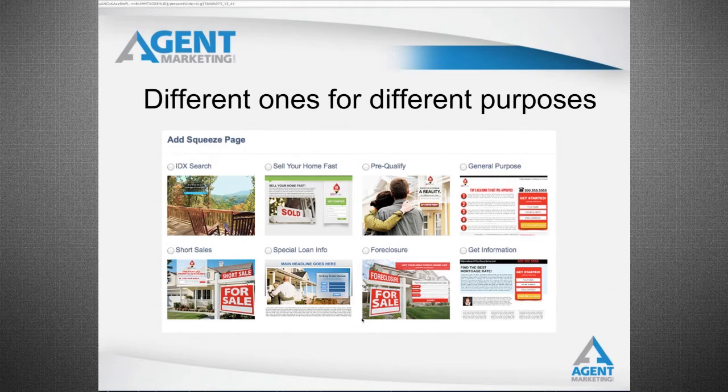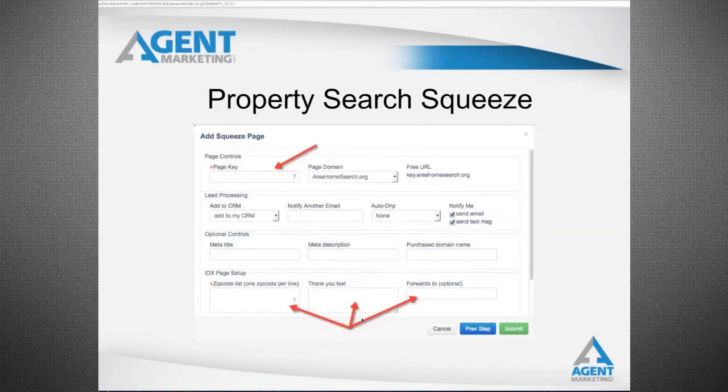So for instance, if you choose our IDX search squeeze page, which is a really great one to attract buyers, when you first add new, you're going to have to choose the page key, which will basically be the domain. So let's say you're going to run one on Manhattan. You would do manhattanny.homesearch.org. That's the URL. So that's what you put in for the page key.